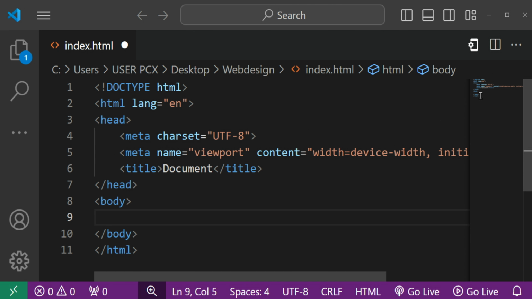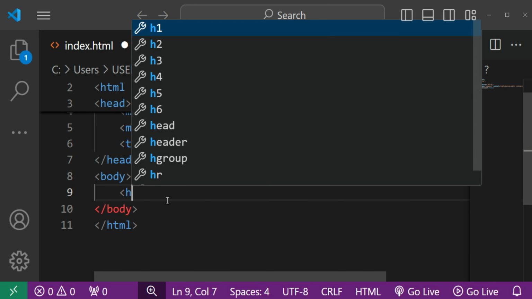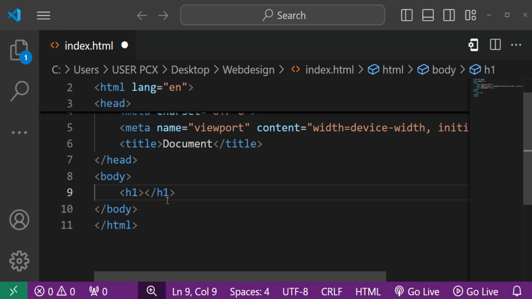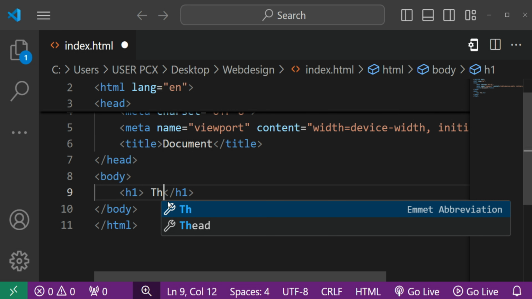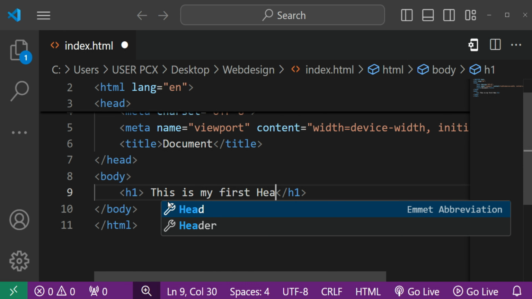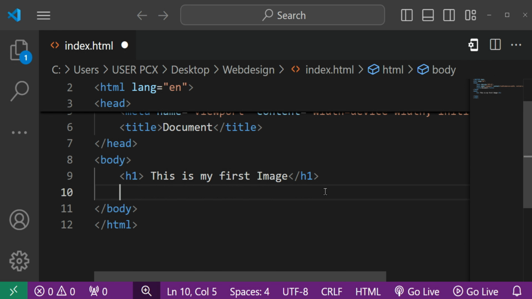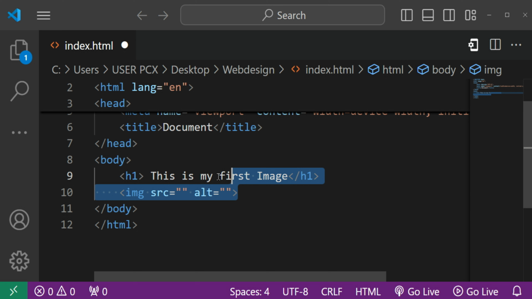Zoom. Now let's bring H1. We'll type H1. Okay, let's write: this is my first image. Now for you to upload an image, you're using the tag which is img. Just type img, enter. You understand? So this is the code for bringing an image to your website.